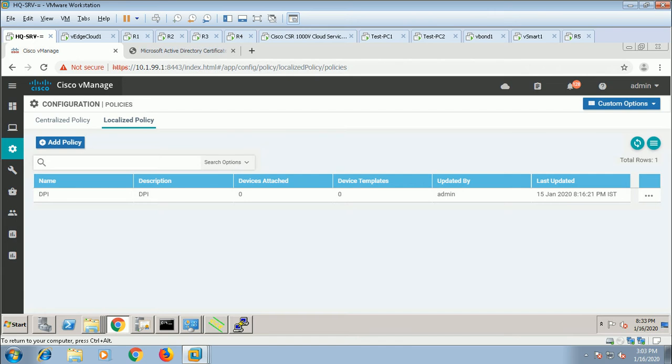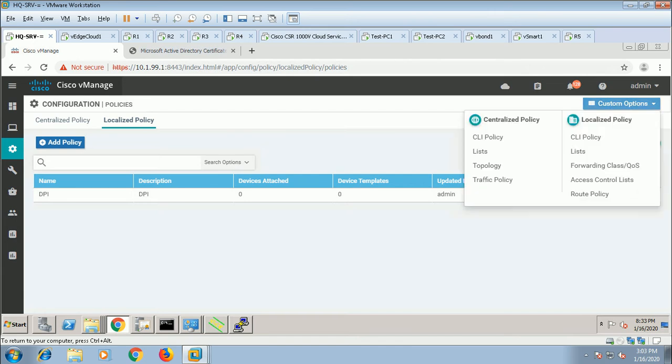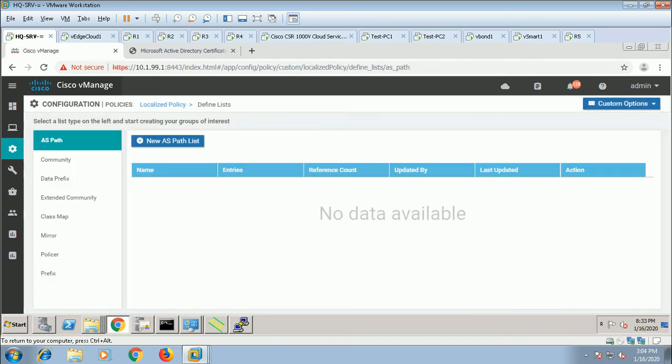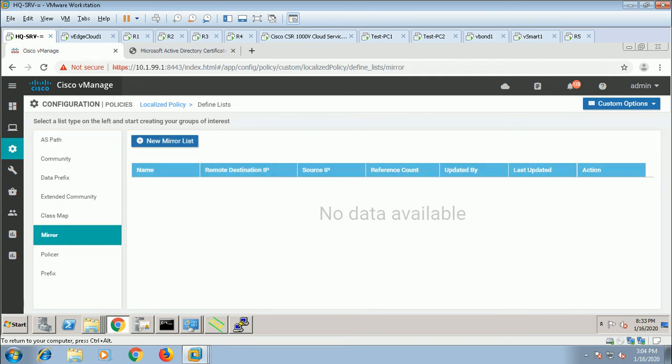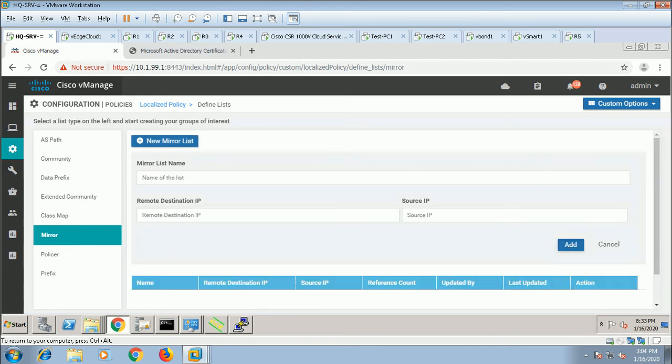And the packet inspections, but here I will go to first list. There is option mirror list name test. This is the IP address where the Wireshark is running. This is the destination, right? Span. This is span destination. Okay. Where the Wireshark is installed.